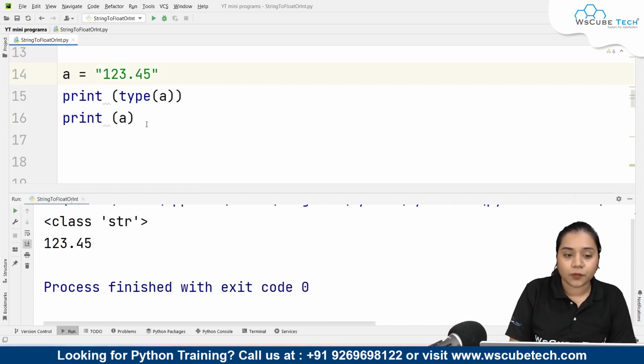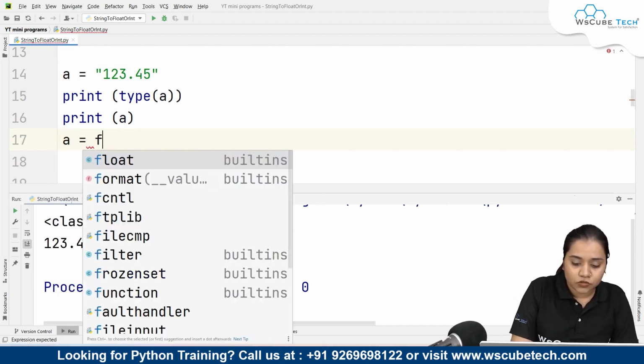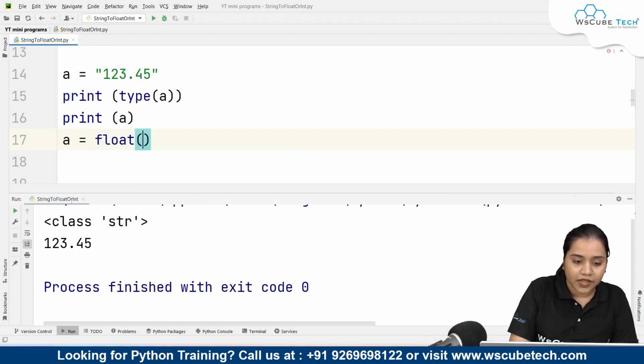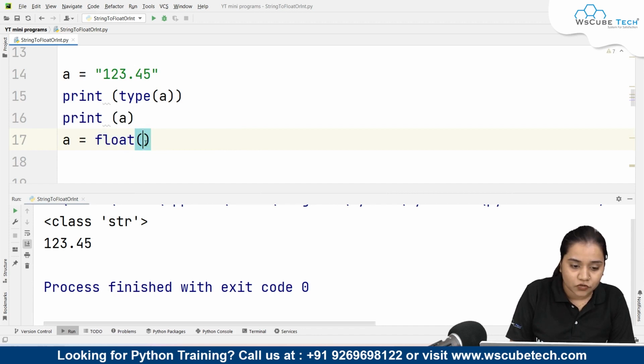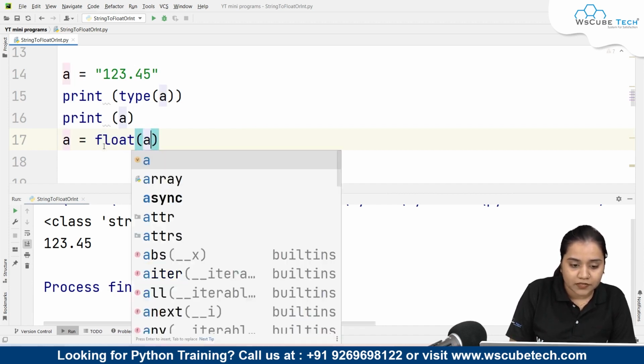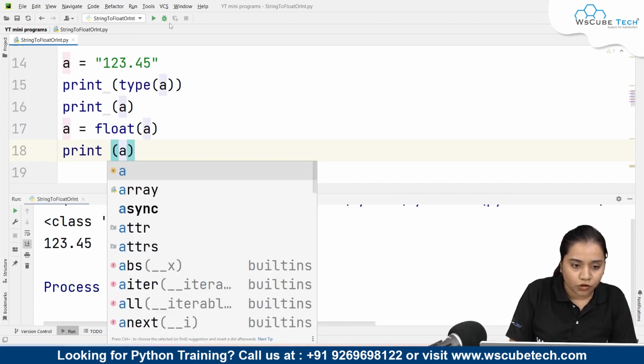That means 123.45. Now what do I need to do? I need to convert it into a float. To convert it into a float, again I'll write A, that is our string. A is equal to float, and inside this, what do we want to convert into float? We want to convert this string A into a float, so we'll be passing float A. Now let's print A and see what output we'll get.